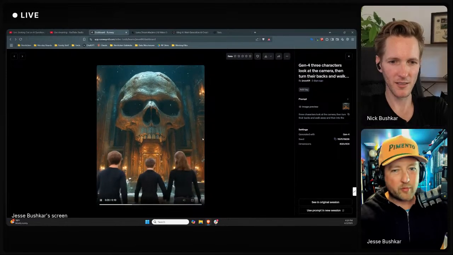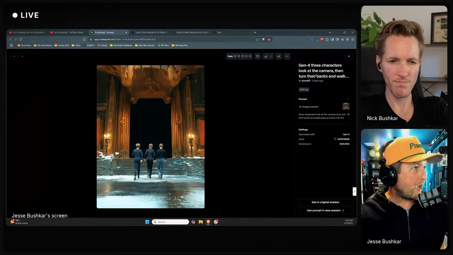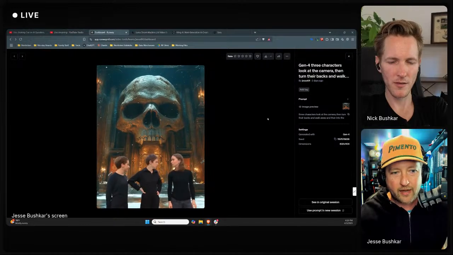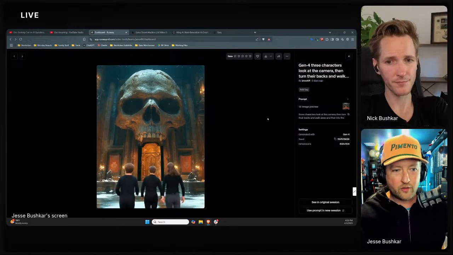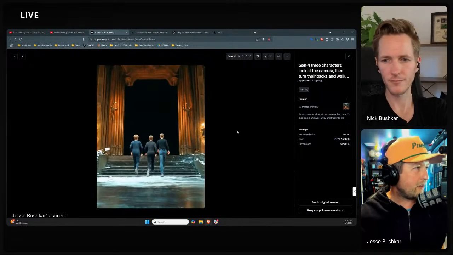I think it's probably, three characters look at the camera, then turn their backs. I bet that's like a male preference in the training data. You know what I mean? They're characters, so they're boys. You know what I mean? Like, it wouldn't shock me.